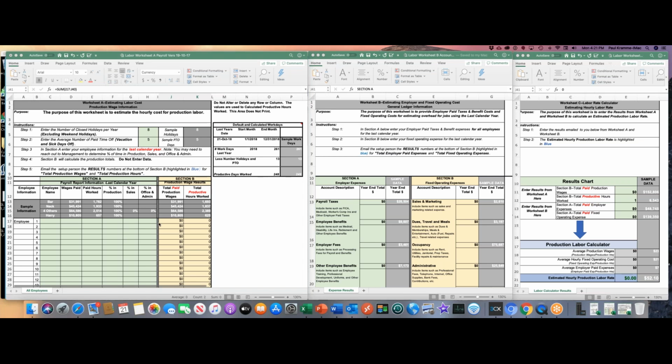Now, I think what's important is to understand the structure of the way the worksheets work together. All of them have a title section across the top, and that basically gives the name of the worksheet. And then they all have a purpose, and that's just a brief statement of what is to be included in each of the respective worksheets. And then there is a series of instruction steps. So worksheet A has 5 distinct steps. Worksheet B has 3 steps. Worksheet C has 2 steps.